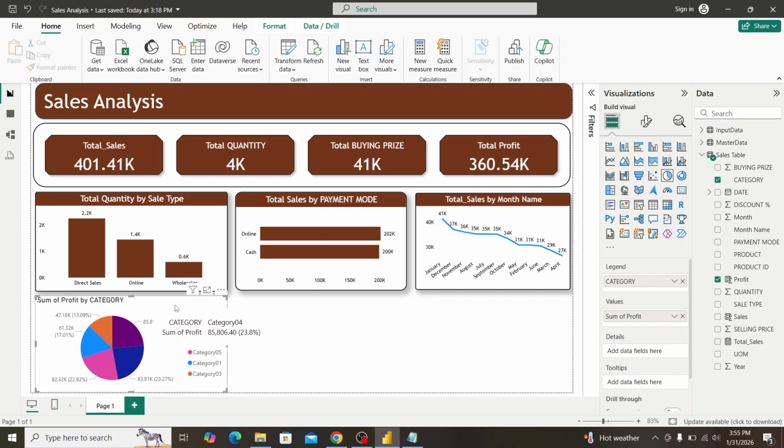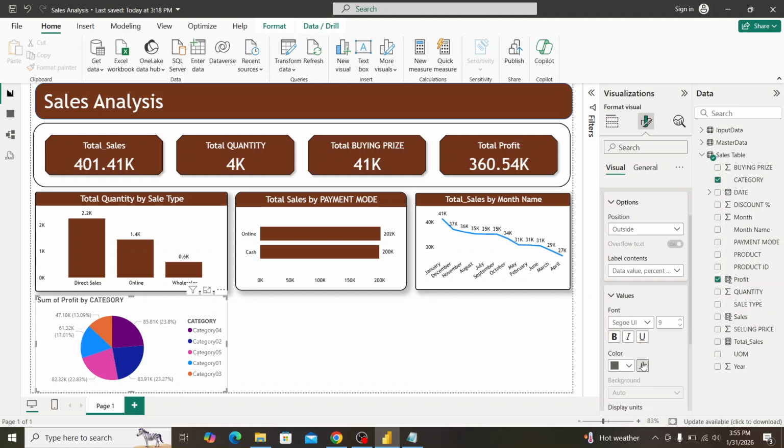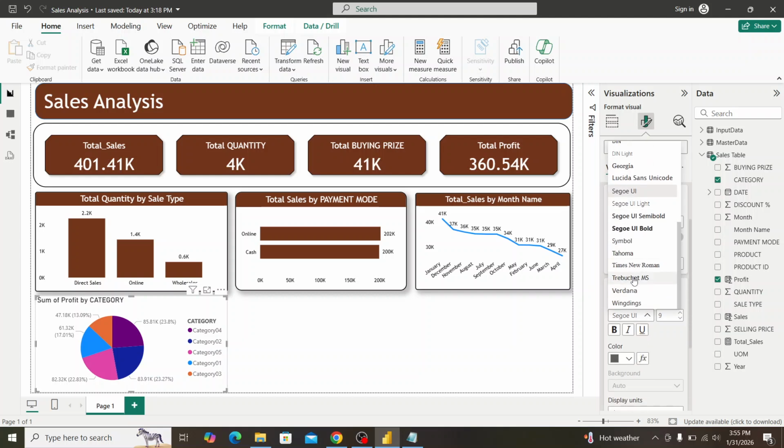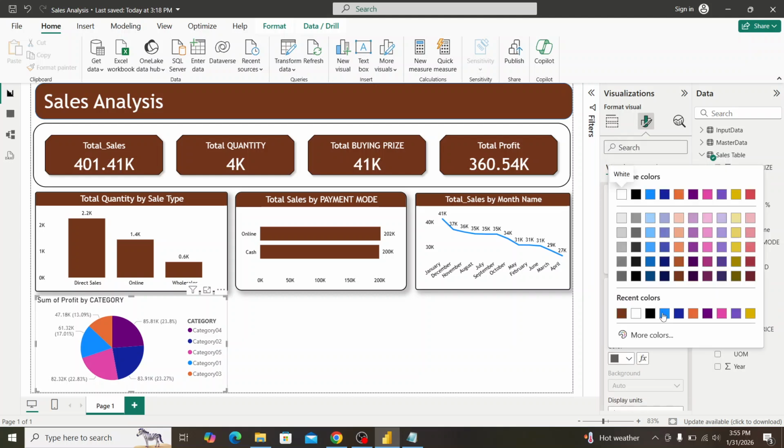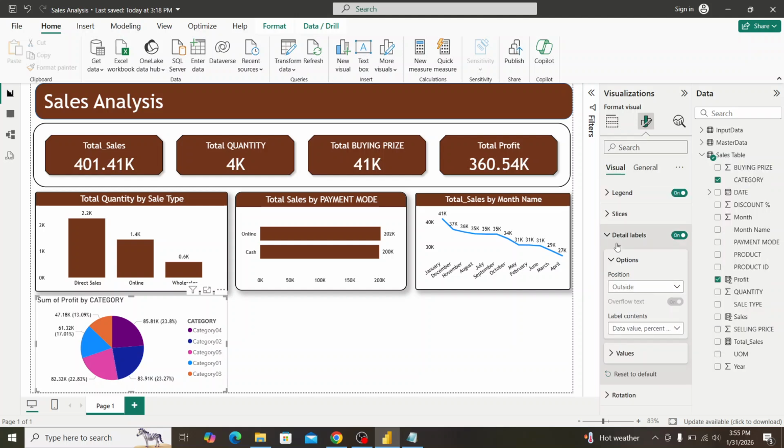So now what we do is we format our visuals. Okay, so format your visuals, then put the data label. So from data label, go to values, then change the font to Arial MS, and make sure the color is black, okay, to make it visible.